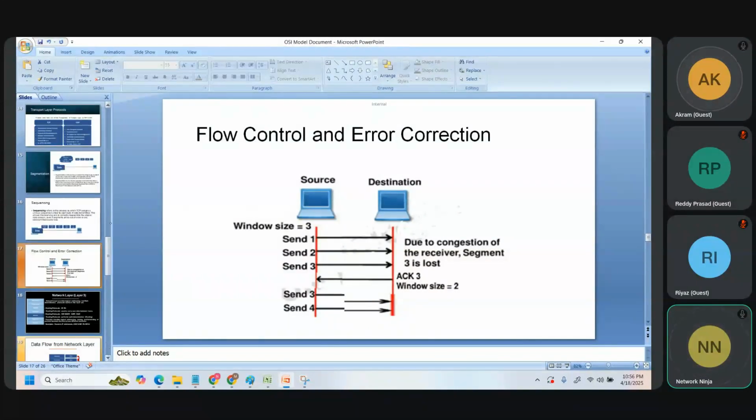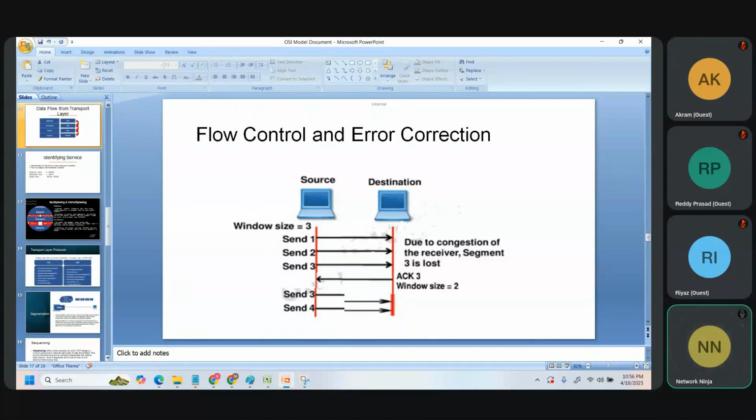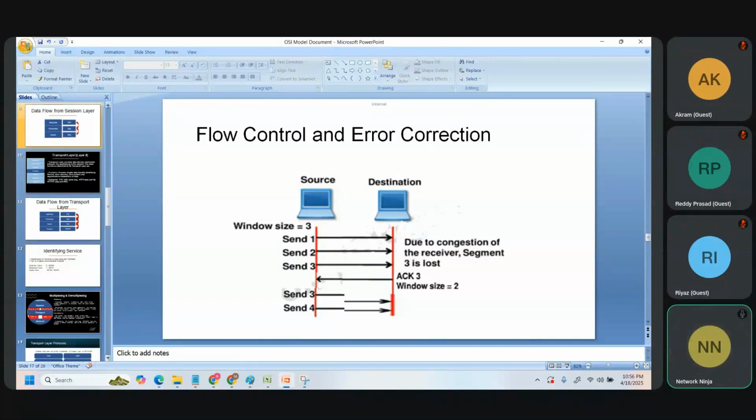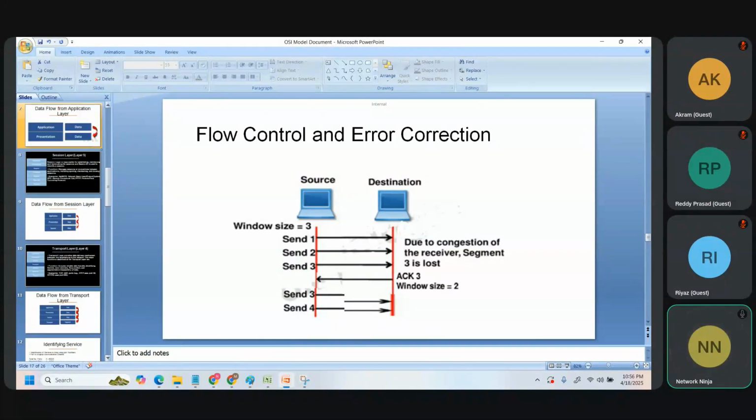Now, so that's it about the transport layer, guys. Now we have which layer? Session layer, right?